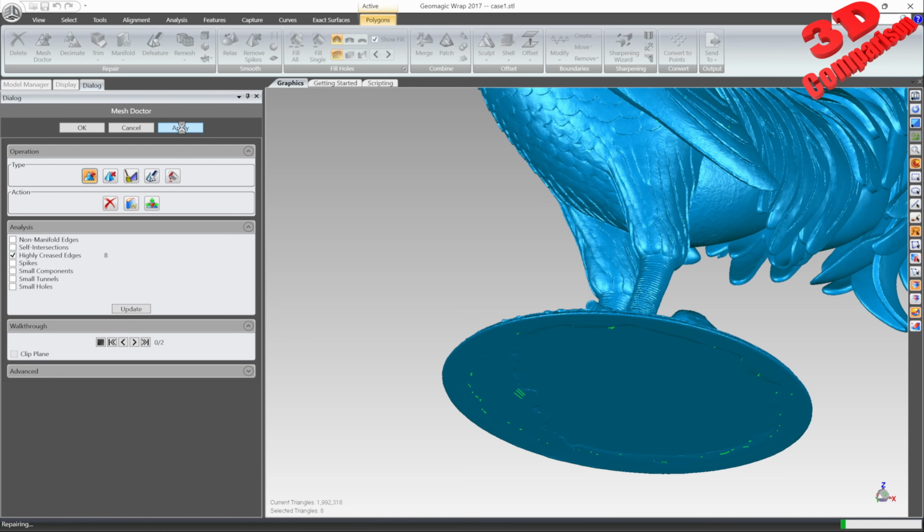There are still 8, so in this case, we need to reapply the same highly creased edge analysis and apply it multiple times until we're going to see that the total number will go to 0 over here. So it's not a specific number of steps. Maybe for some models there will be required like 3 or 4, for others maybe 10 or 20. So it highly depends on the model.